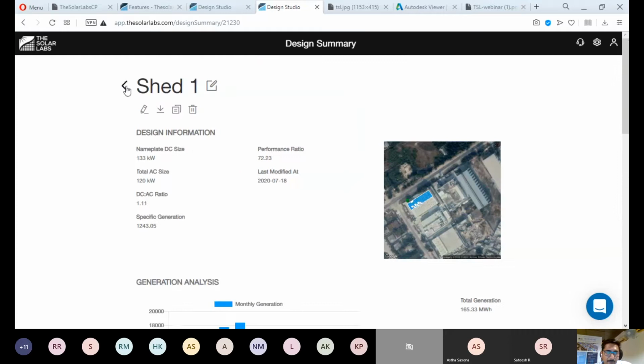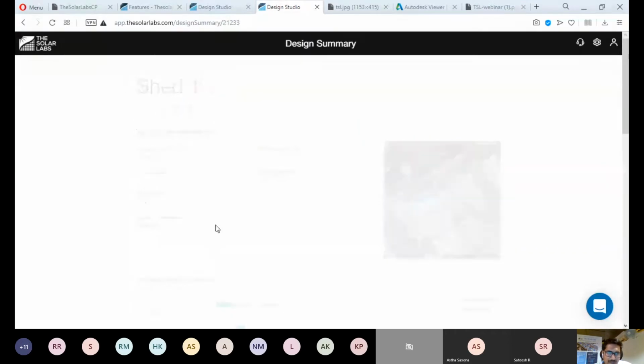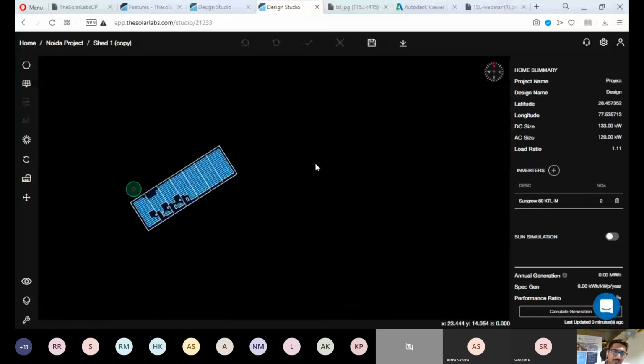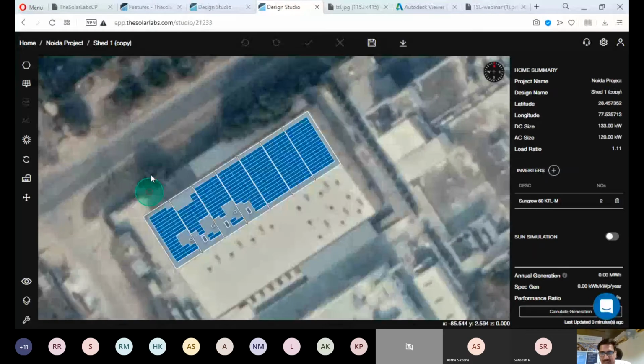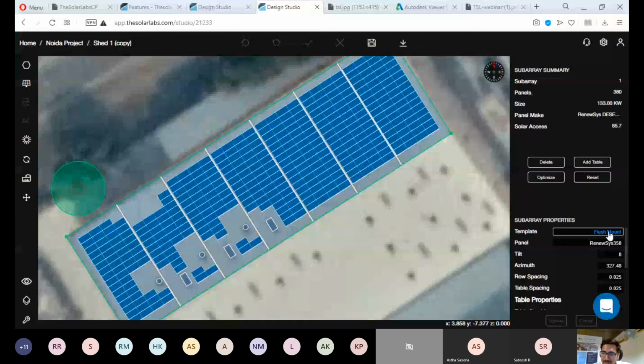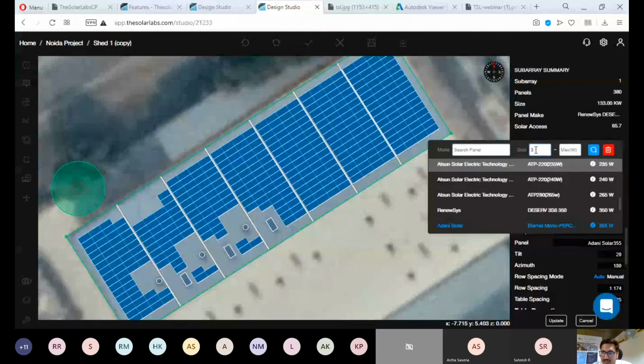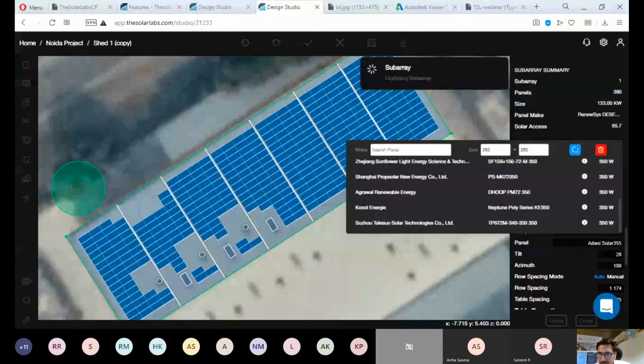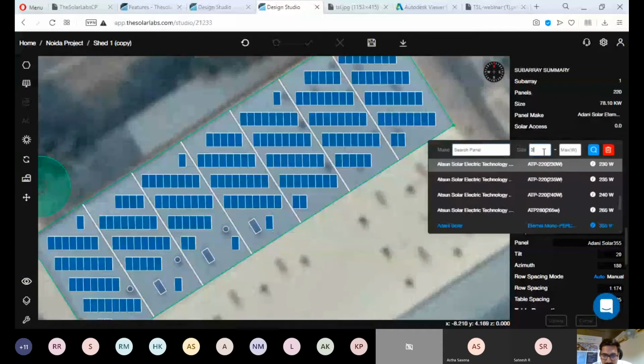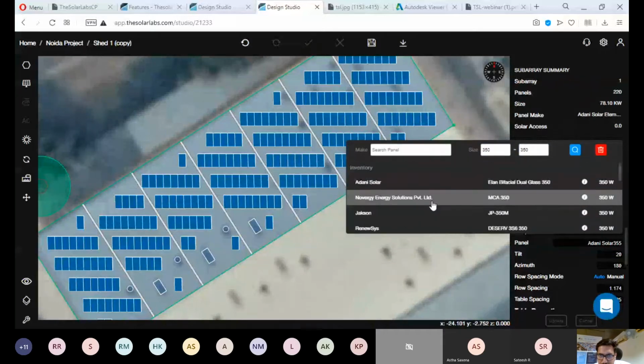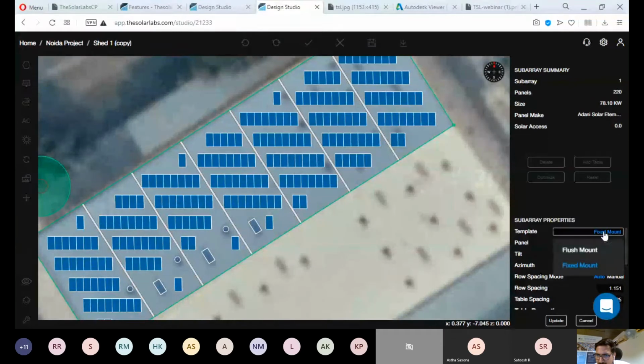So what we can do is instead go back to the alternate design and create a better or an optimized layout. Now, of course, we know that when we are designing a north-facing roof, we can create a layout which is a reverse tilt kind of structure. So I'll select the same panels again. I'll choose the same 350 kilowatt panels from Renewsys. I'll choose a fixed mount template.